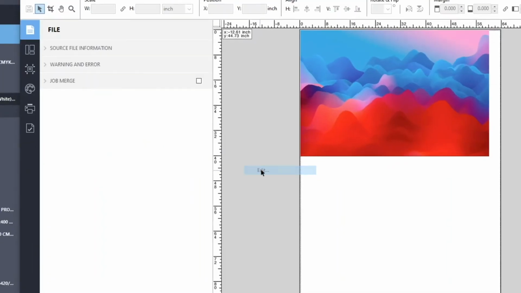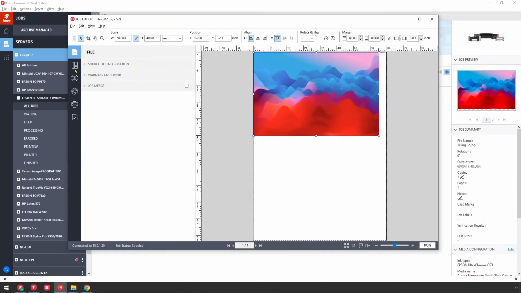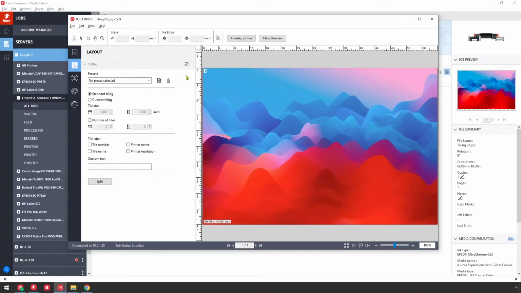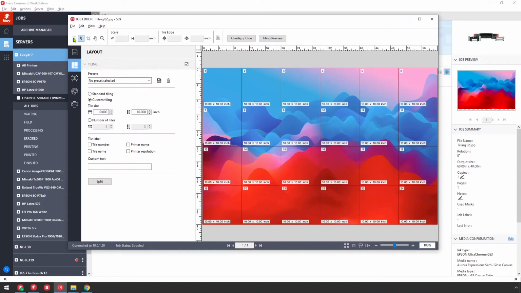Another example is this file. This happens to be a 60-inch job, so it does fit on my printer. But in this job, I need to divide the tiles into 10 inches by 10 inches and make a few other adjustments for my application. So we can do that with custom tiling and just specify 10 by 10. And very quickly we have a grid of tiles.